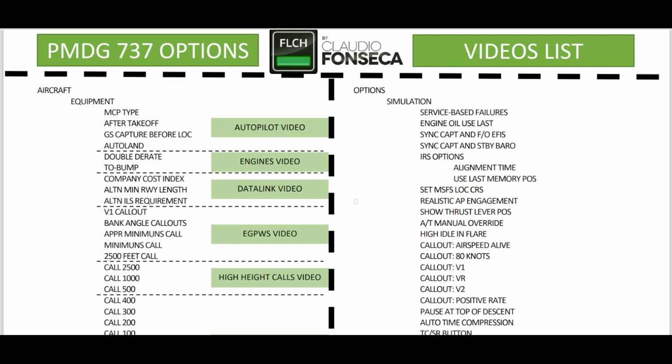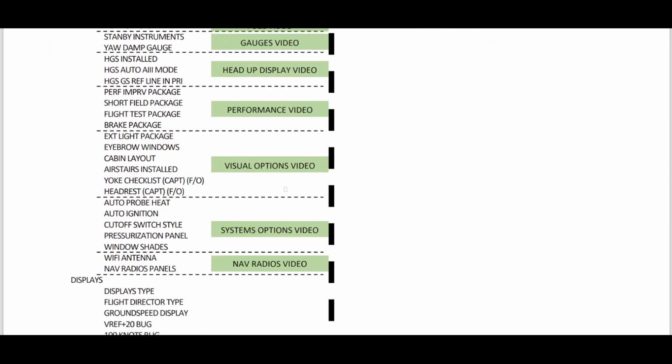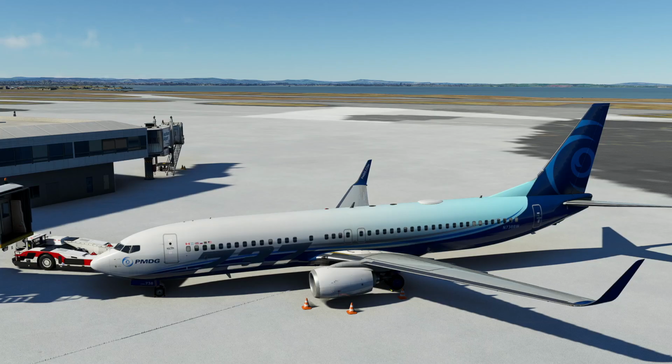You can download it through the video description below, and I call this document a video list for the PMDG 737 options. Here you will find all the options with the hyperlink to the video, and today we are going to talk about some system options, namely auto probe heat, auto ignition, cutoff switch style, pressurization panel, and window shades. So to talk about it, we go again to our simulator.